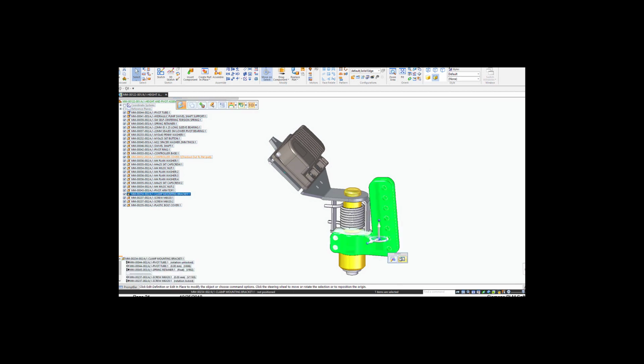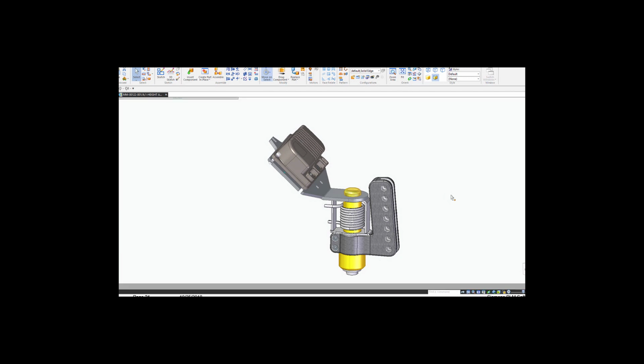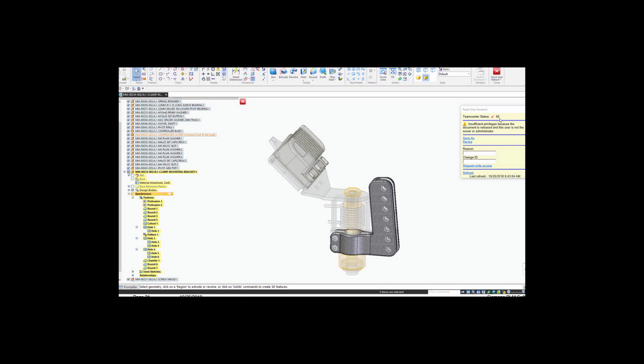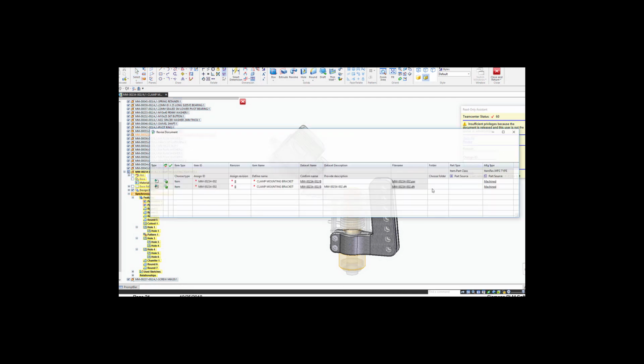Don needs to modify this. So Don selects the part, says let's go edit that part, and is immediately presented with an indication that that part is released to production. Well, we can't modify that part. They're already making it, in production. So we get two options: either save it as a brand new part or revise it. Based on his instructions, he's going to do a revision on it.